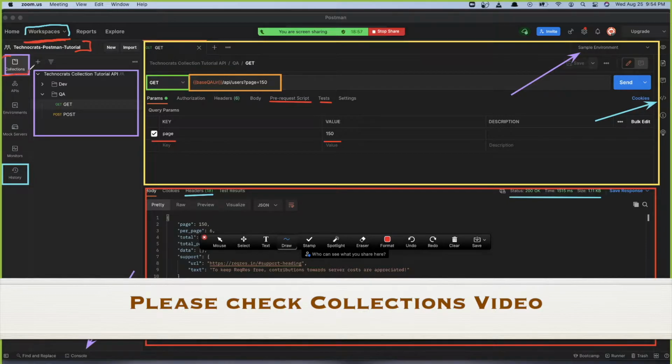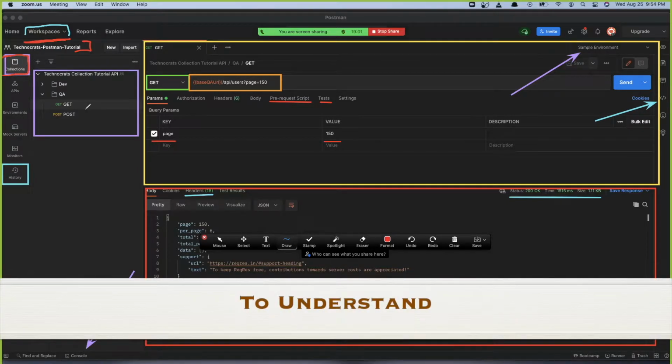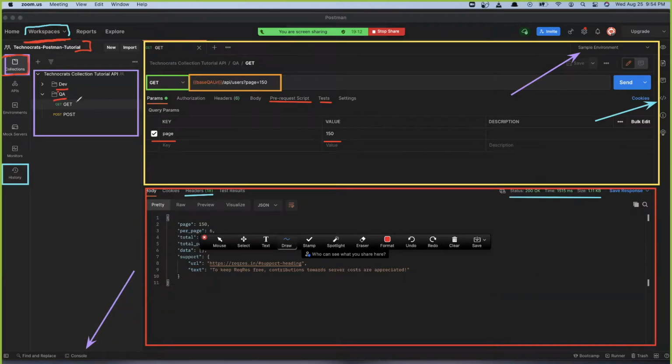Next is collections. Collections are actually like a group of requests, and a collection is used to organize different API requests. In this case, you can see that I have two different folders under the collection, dev and QA, and under these folders I can have different API requests. In your team, you can create different folders according to sprint or according to environment and have relevant test APIs under those folders.